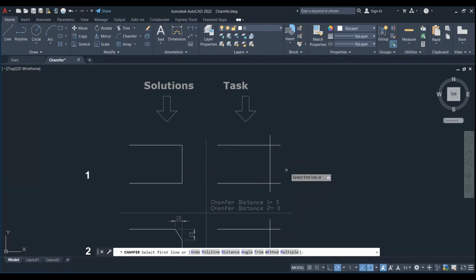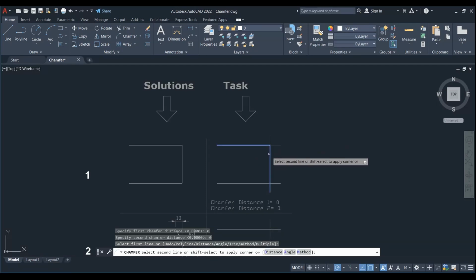Now we will select the distance option from the command box and specify the first and second distance as 0 value, and then press enter, and then select the first line as this and the second line this. See, when we move the cursor onto the second line, it is automatically showing trim. That means the selected lines will not trim and the other intersecting lines will be removed from it.